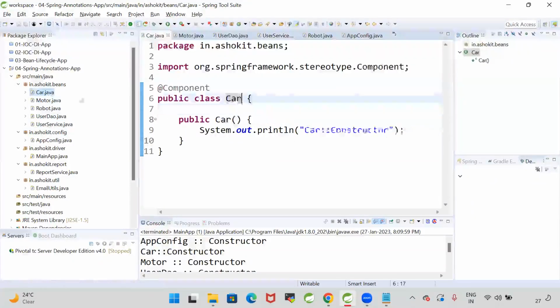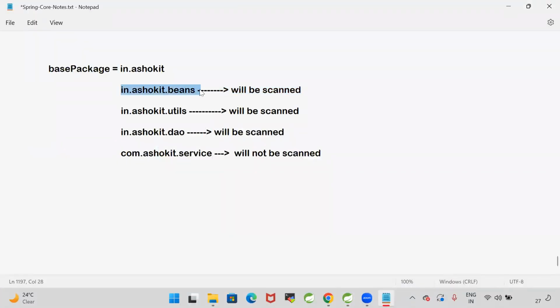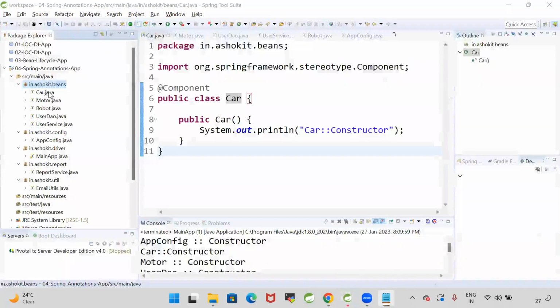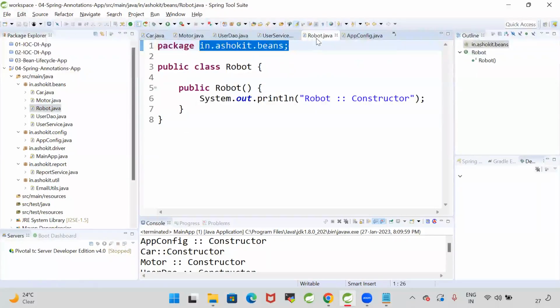If those classes are represented as Spring Beans, then objects will be created for those classes. In.ashokit.beans is a part of the base package, so it will be scanned. For the classes which are available in the package, objects will be created. Why is an object not created for Robot, even though it is available in the correct package? Robot is not a Spring Bean.